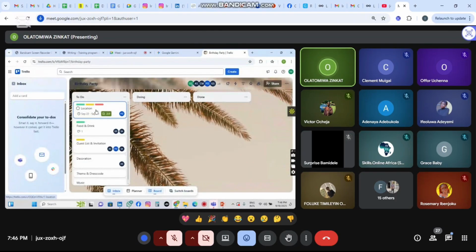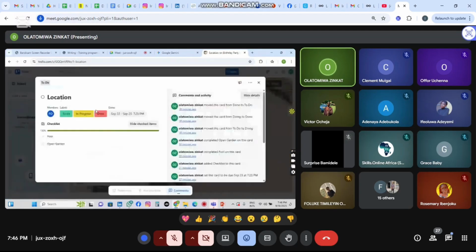So you can also communicate as the task owner. As a task owner, you can communicate from this comment and activity and say, okay, the one I saw has a pool, but the pool is small. You can do all those ones in this comment section. You can snap the place and say, okay, see the size of the pool. And when you snap it, you attach it as an attachment on this place. The person will see it. So you can see that you are collaborating on the task, on the project you have.